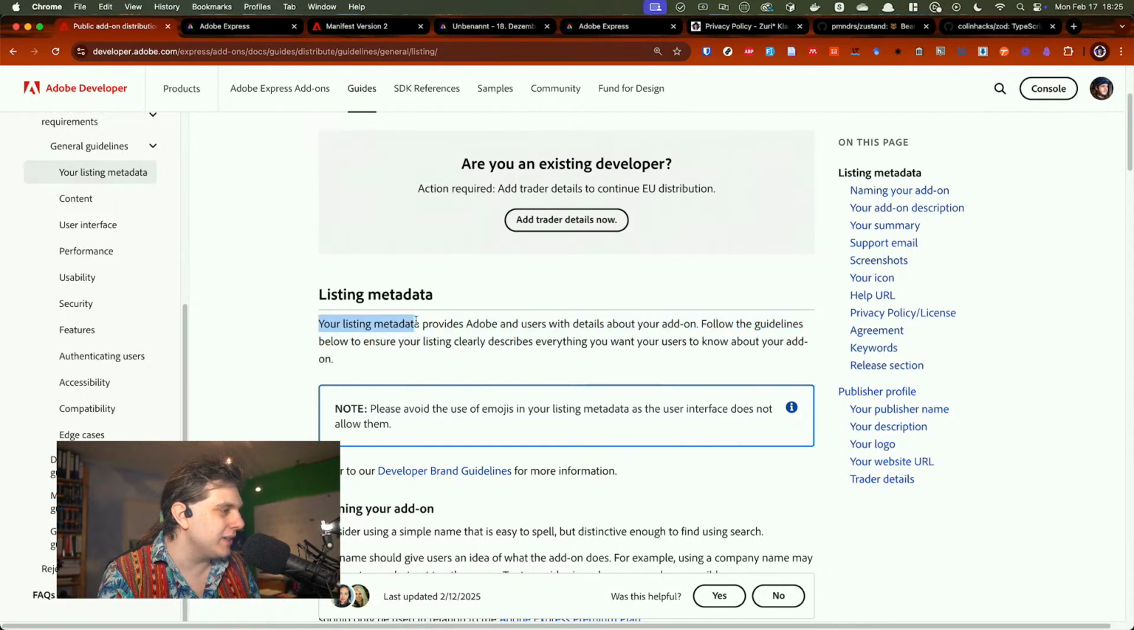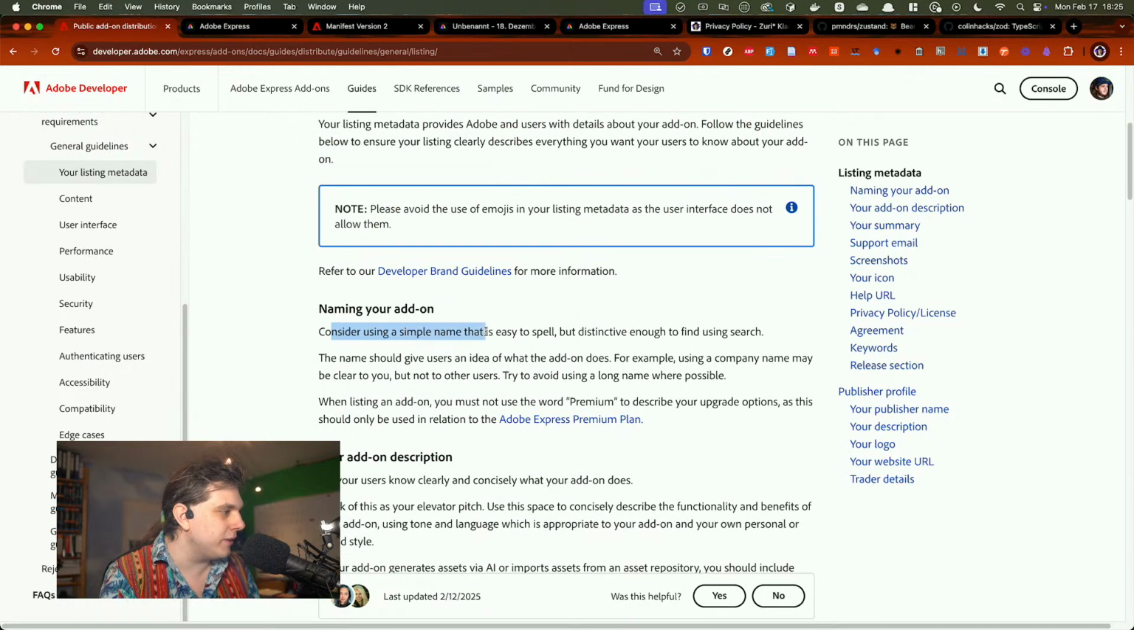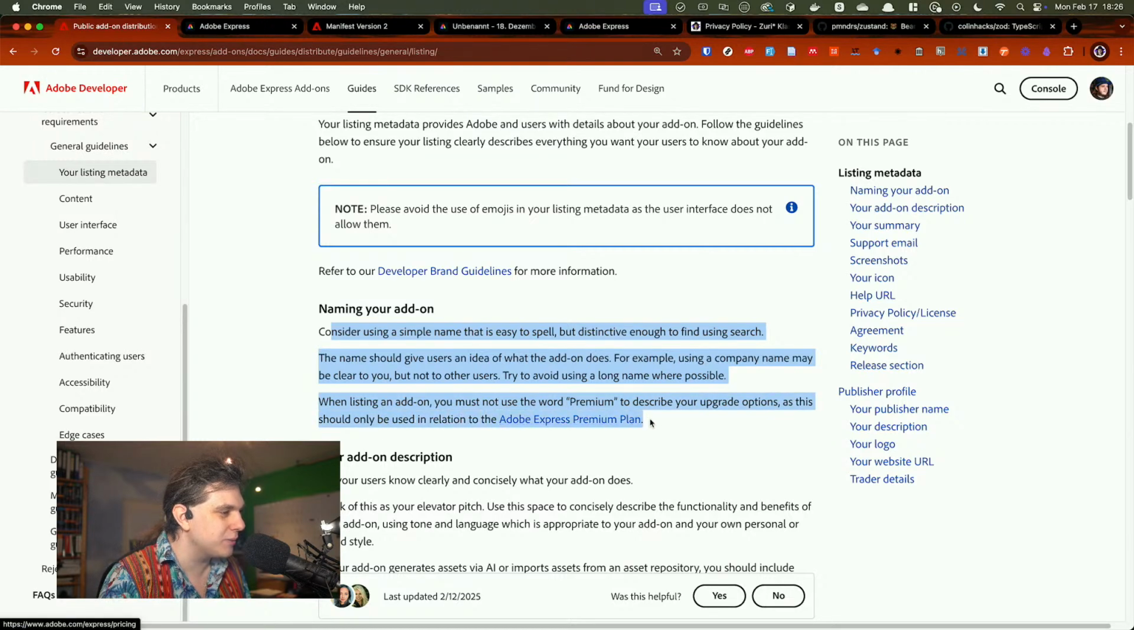Listing metadata. Your listing metadata provides Adobe and users with information about your add-on. Sure. Naming your add-on. Consider using a simple name that is easy to spell, but distinctive enough to find using search. I think I've got that covered. The name should give users an idea of what your add-on does. Sure. For example, using a company name may be clear to you, but not to other users. Try to avoid using a long name where possible. No problems there. When listing an add-on, you must not use the word premium to describe your upgrade options, as this should only be used in relation to the Adobe Express Premium plan.